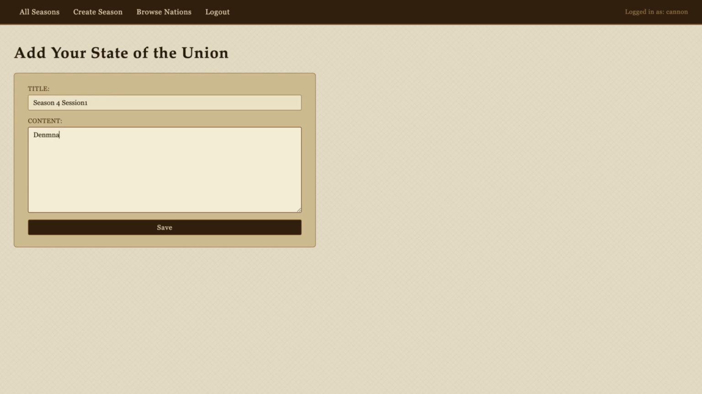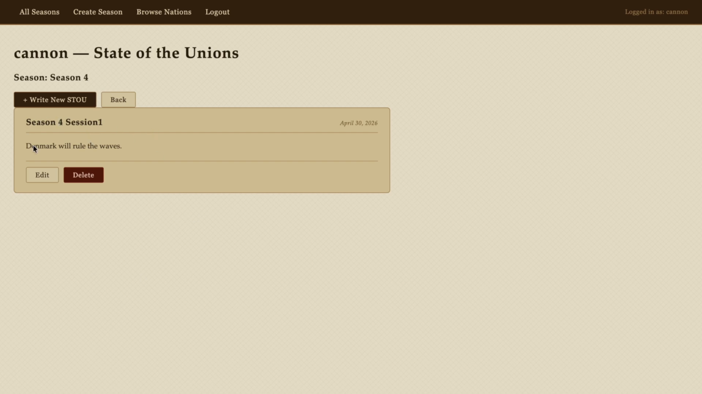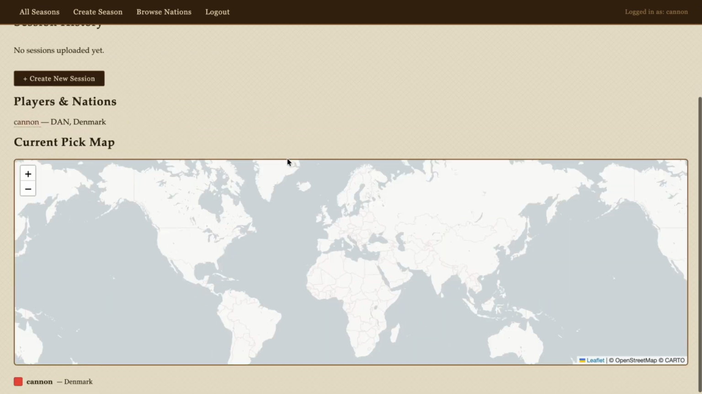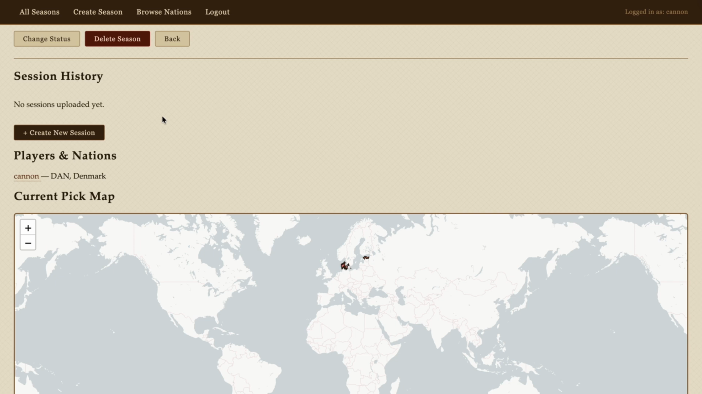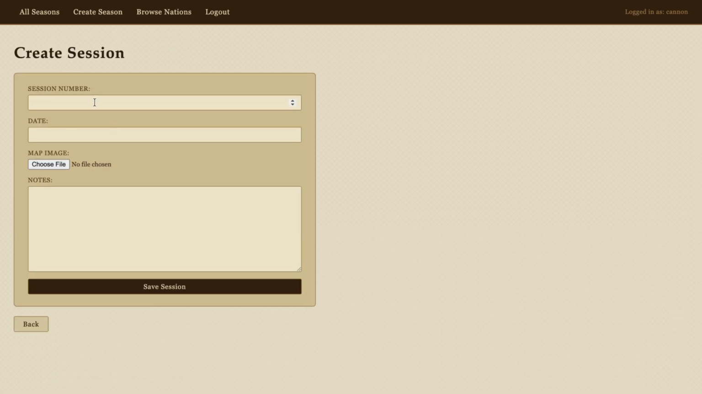Denmark will rule the waves. Normally they would be longer, but for the sake of brevity, there you go. Now, since I made this State of the Union, I have edit and delete privileges over it. But moving on, you can see my pick is represented, Denmark, when the map loads, and I have a State of the Union made. But the next thing as host I have to do is make a new session.